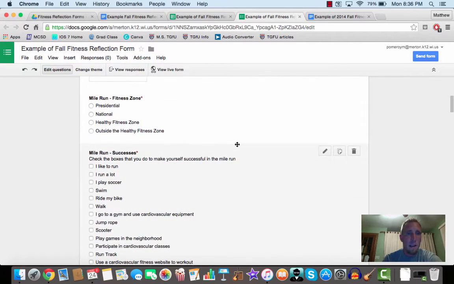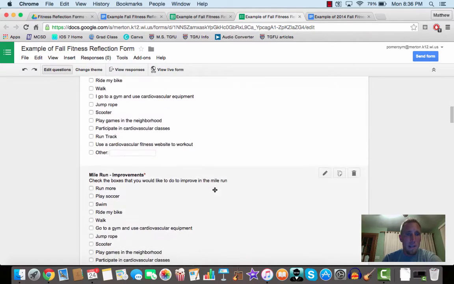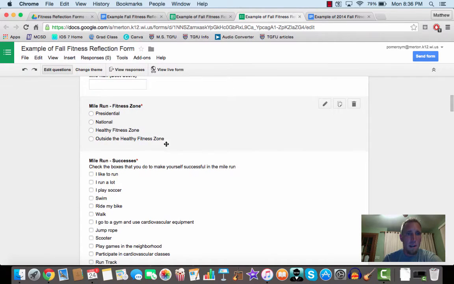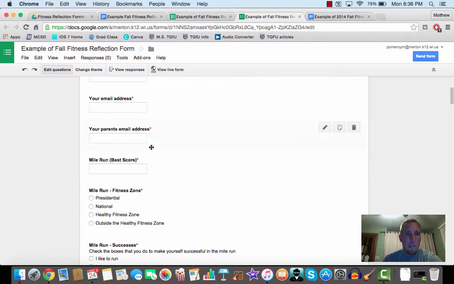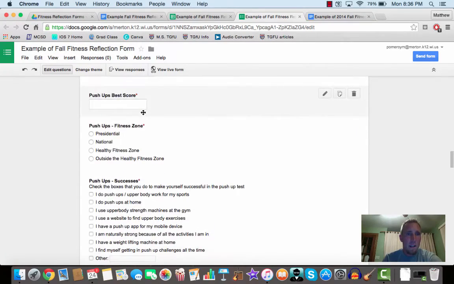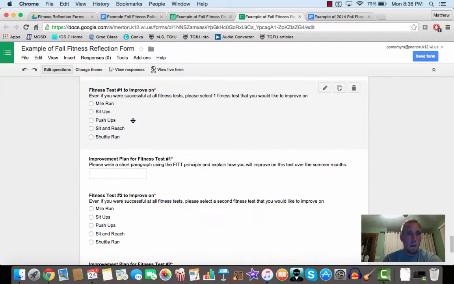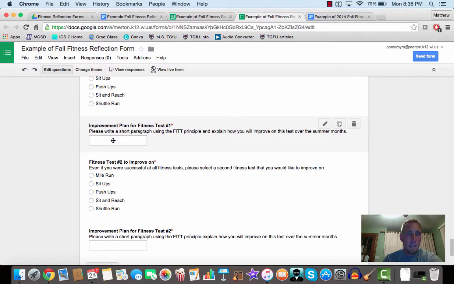So I created a form, and each one of these columns is going to have answers on this form. You're going to have to create your form. I use checkboxes and multiple choice. Some things need text boxes to be added in. Then there's a portion down here about what I'm going to improve on. Again, I used multiple choice, and here I used text. I believe you could use paragraph text or just a regular text box.